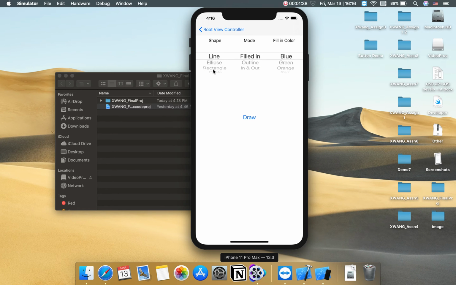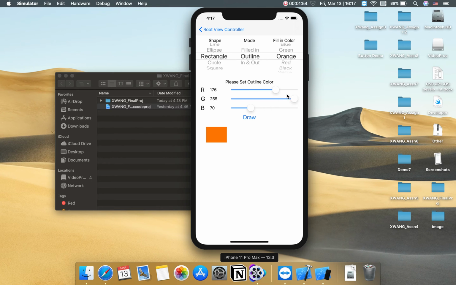For the paint, if you choose the shape and fill in orange, here rectangle, fill in orange. If it's outline, I want you to pick the RGB value. For example, here, this one should go to yellow, right? Yeah, outline rectangle, and in and out with red. Okay, you can see an outline and the inside.